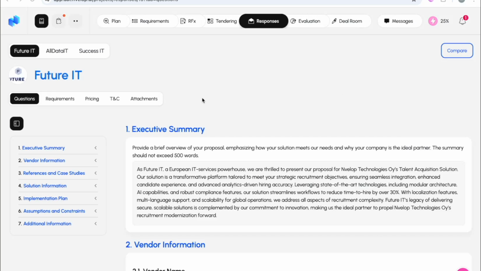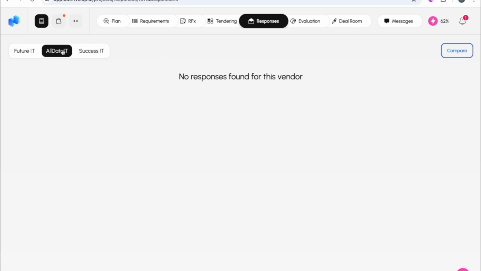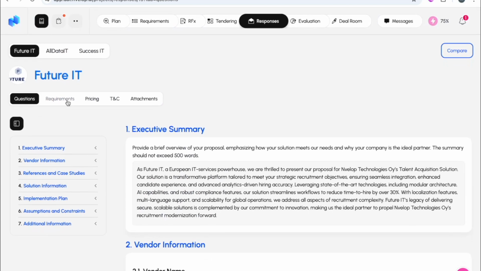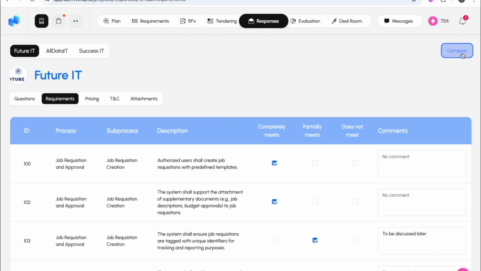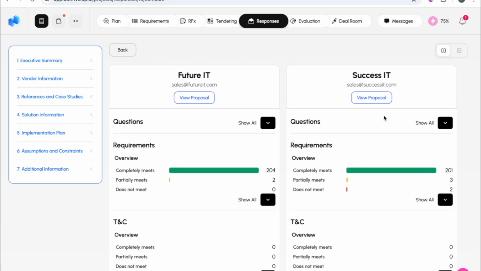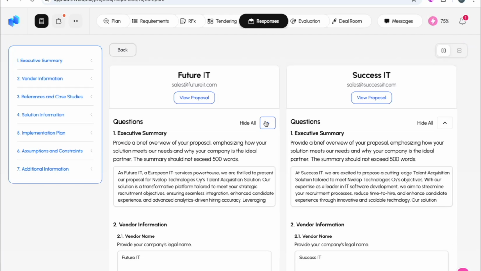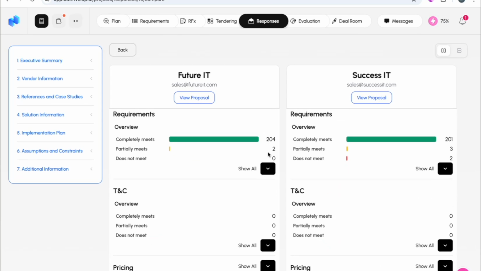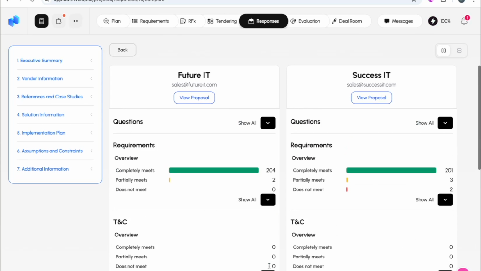So now we have received 2 responses, one from Future IT, one from Success IT. All Data IT has not responded yet, so we can look at the responses, how they meet our requirements and so on. We can also compare the proposals like we would be buying a fridge. So question by question, how do they differ, requirement by requirement, what's the difference between two vendors and so on, of course, in terms of pricing as well. But this is just pure information.